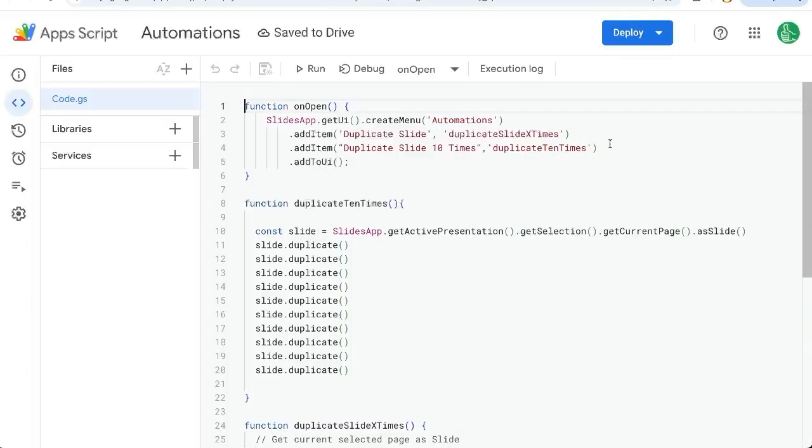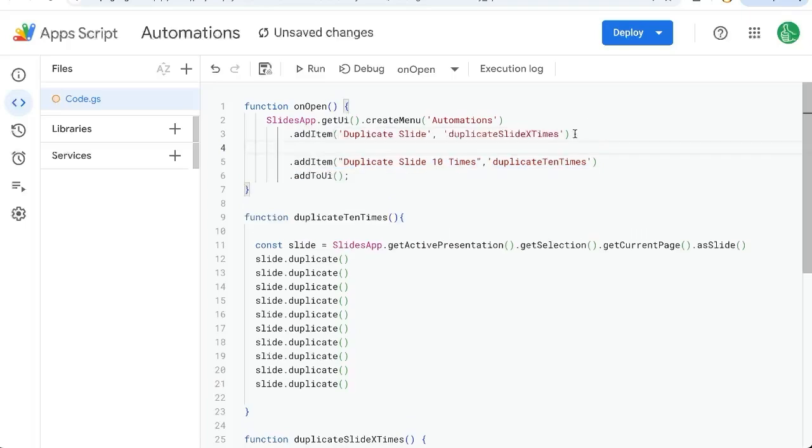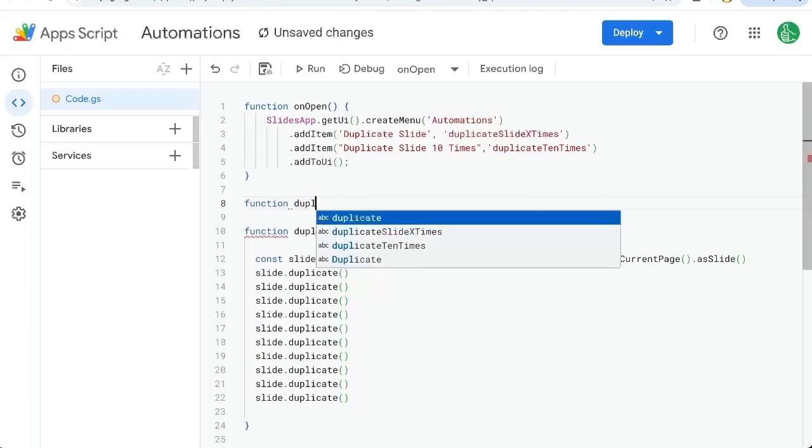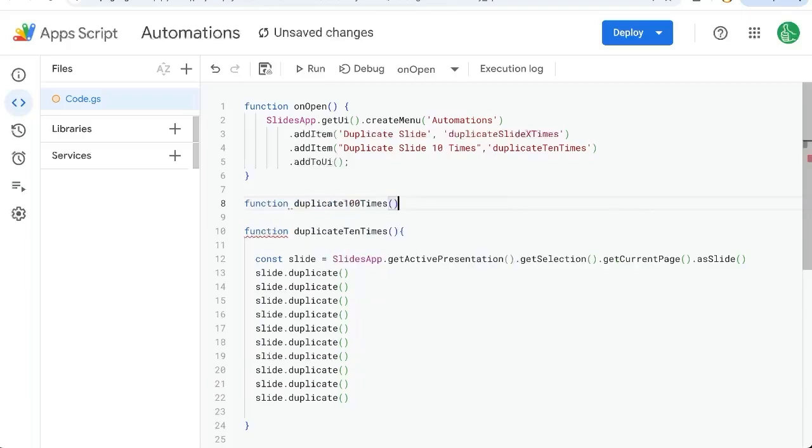So we can go back to our Apps Script. We can create more of these. Let's say we want to duplicate it 2 times or 3 times or 100 times. We can do that. But these lines of code are going to be exactly the number of times we duplicate. Let's do a little for loop to do 100 times so we don't have to copy paste this code 100 times. Function duplicate100Times.